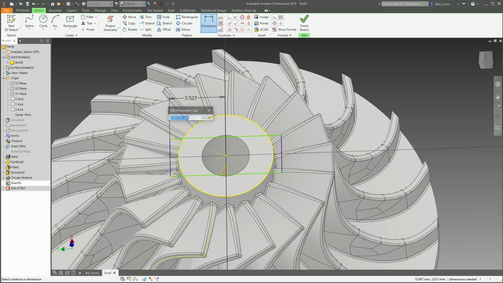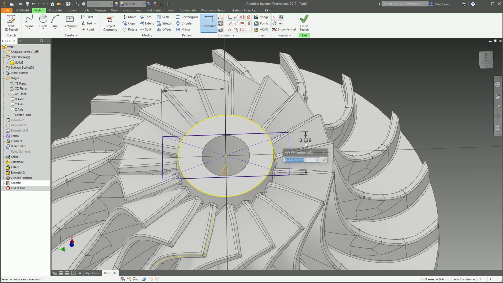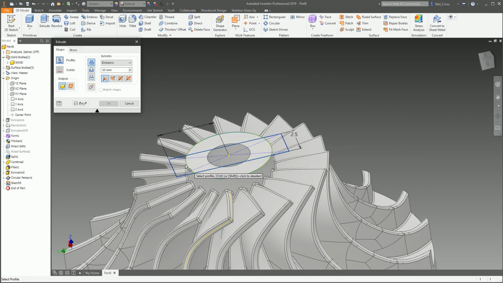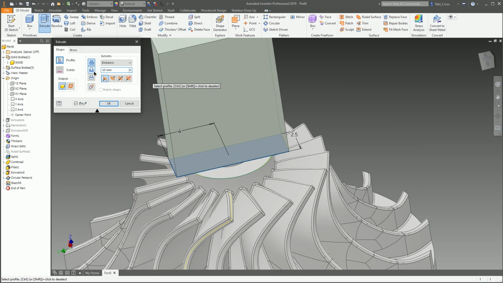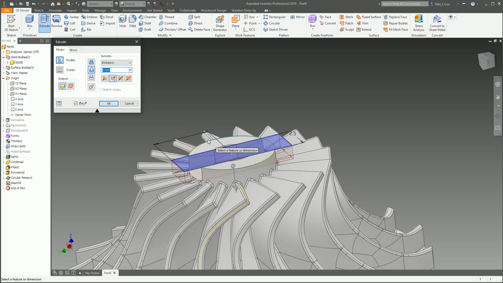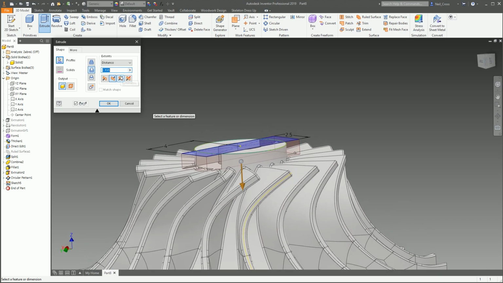Can we dimension there? No, that won't work. We'll just go for something like that, and then dimension that to be 2.5. Finish that sketch, and then you can extrude this as a cut down by 1 millimeter or so. Maybe that's too far because that's going to go into the blade.